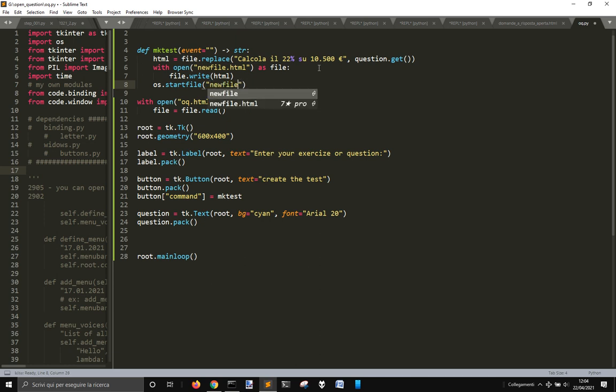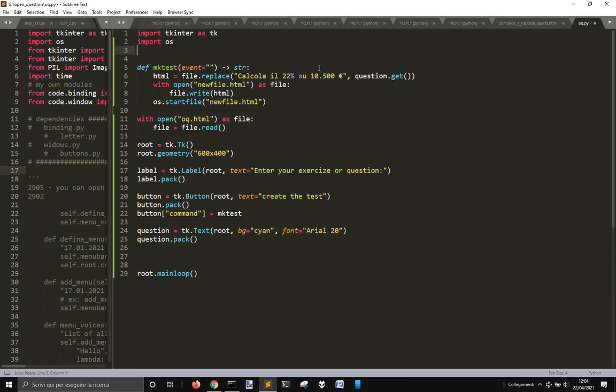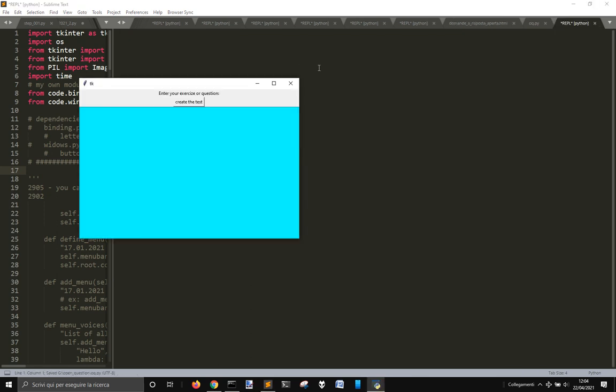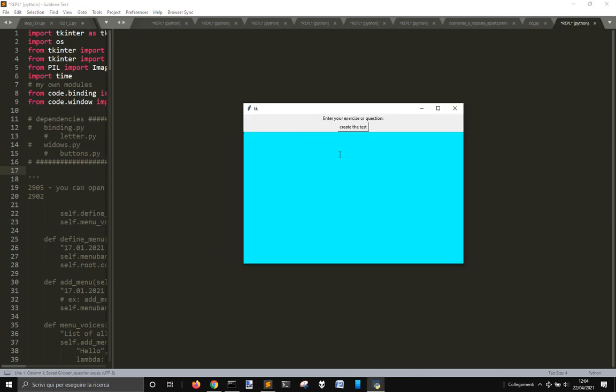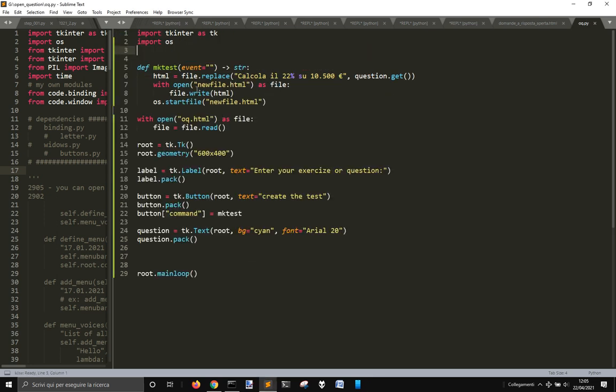To see if we saved it correctly, and import os. So let's see if it works. So create the test, and you see, calculate what is the 22% of 1000. Create the test. Okay, this is a local variable.